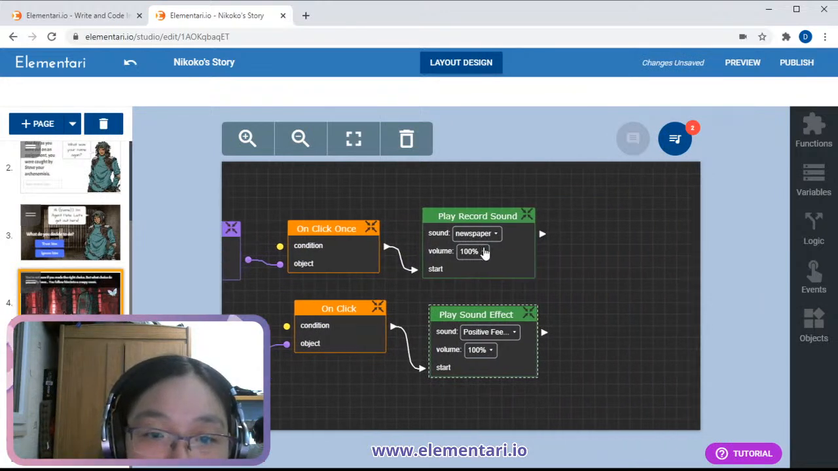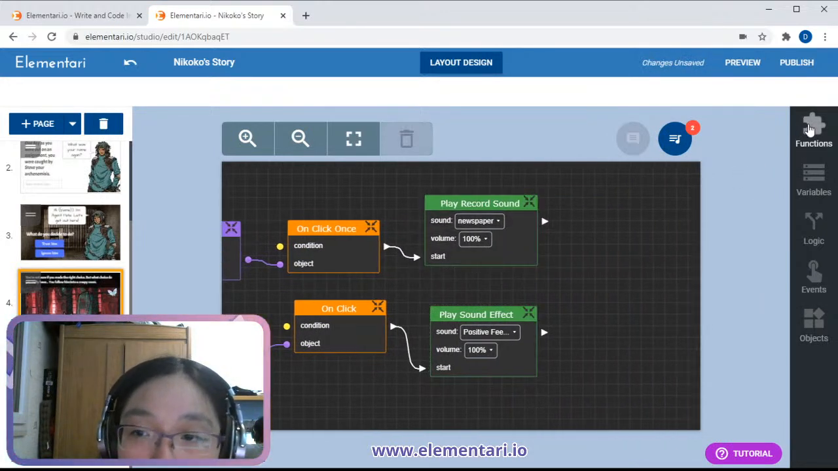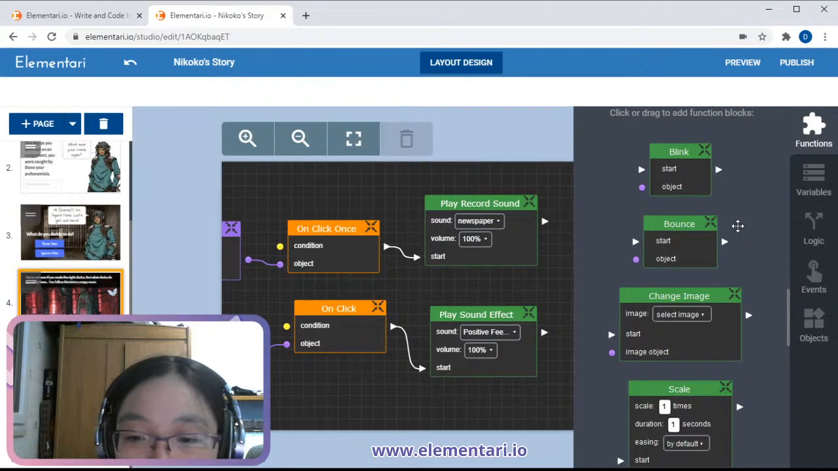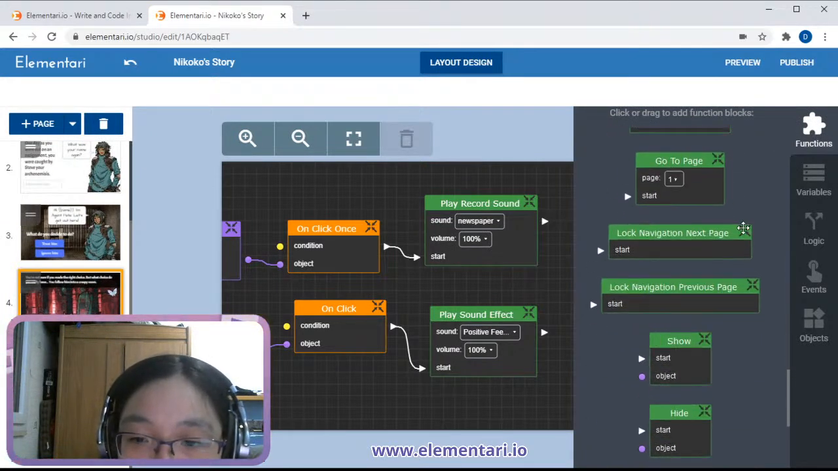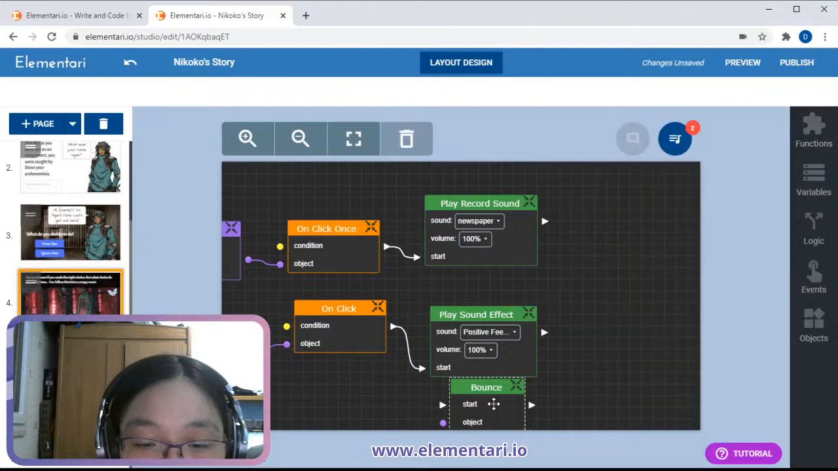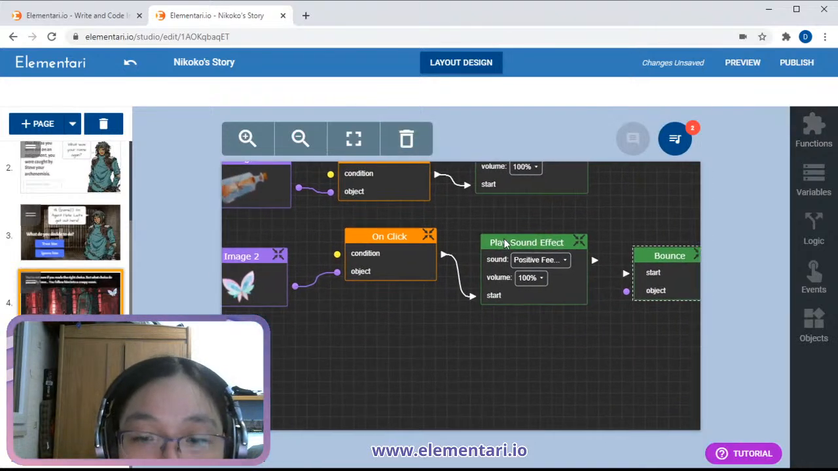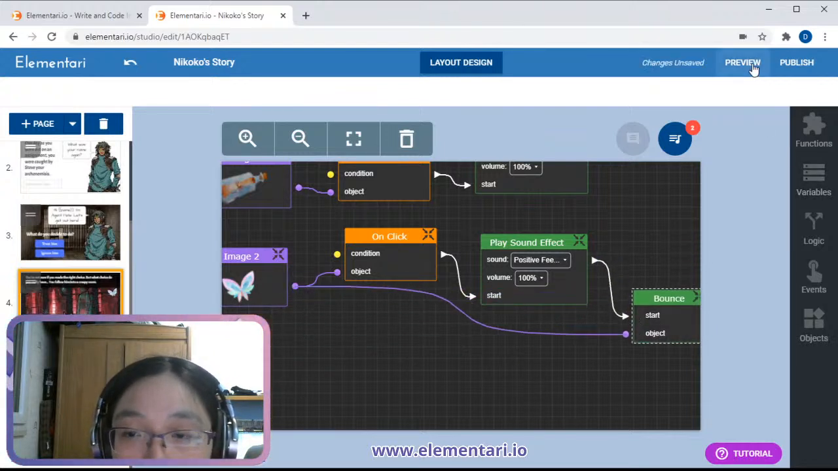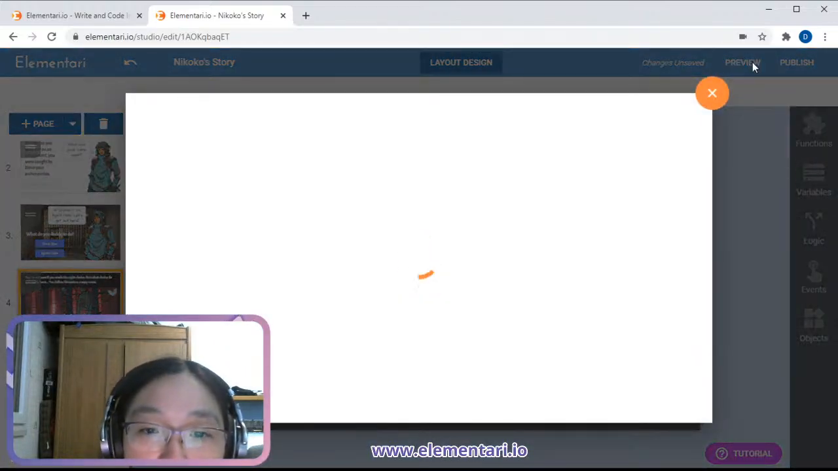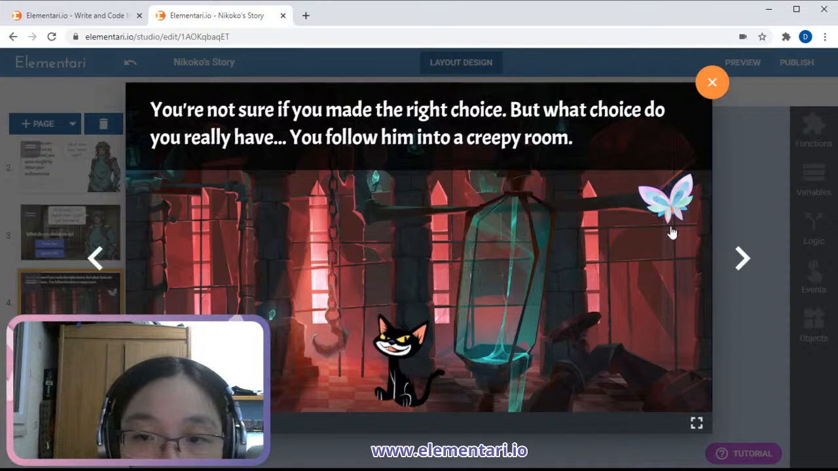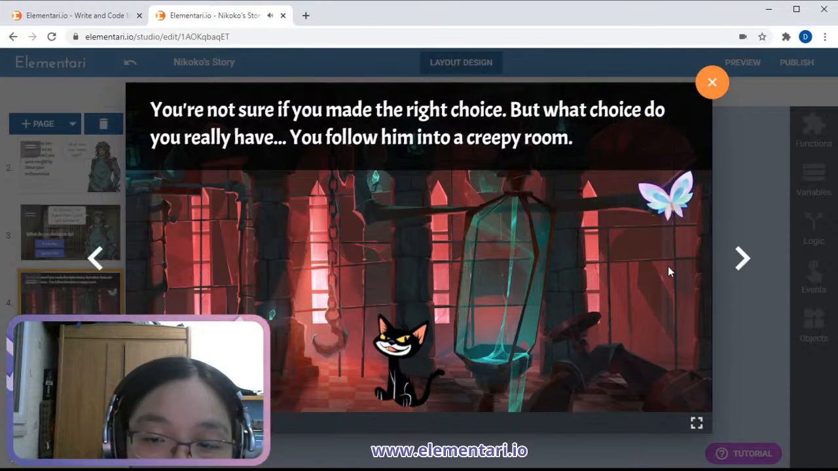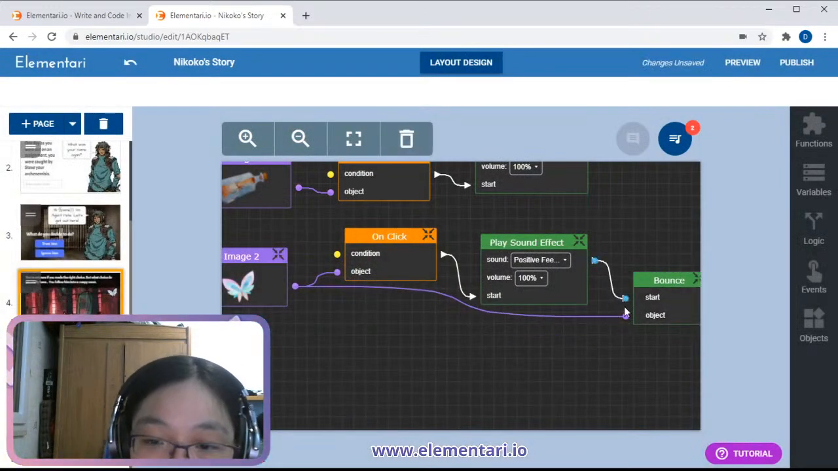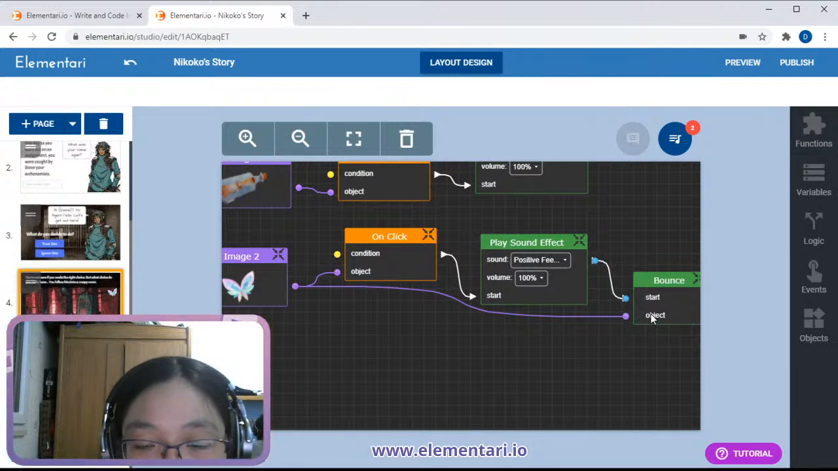So one thing I want to show you is how to sequence functions. In order to sequence a function, you need multiple functions, first of all, because it's a sequence, one after the other. And let's have the butterfly bounce. So it'll be after I play the sound effect, I want my butterfly to bounce. So I'm going to preview and see how that works. Okay. So if I want him to bounce at the same time as my sound effect, what do I do?